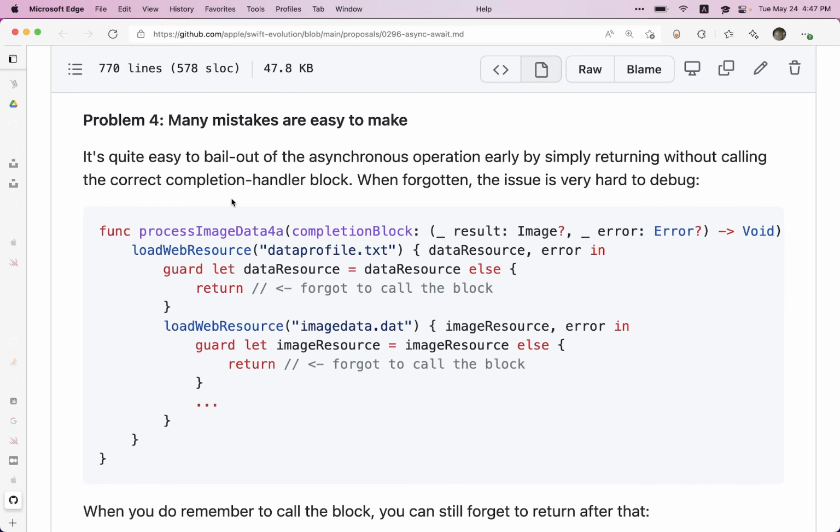Let's take a look at this problem 4, okay. So they say many mistakes are easy to make. So why is that? For example, in this case, we are using the guard let to do the error checking, right? But if it's in the else branch, it means this data resource, the optional, is nil. Okay, it means something went wrong. In this case, of course we're going to return. Right, we just stop right here.